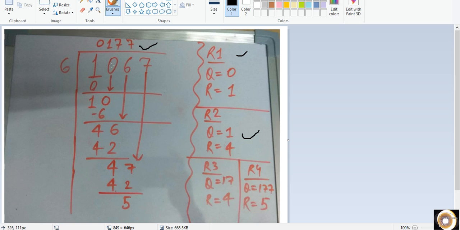Just bring one number down from the original dividend, append it to this remainder, and this becomes the new dividend. Now you need to divide 10 by 6 in the next iteration. In the next iteration, what is the quotient? 6 ones are 6, so 1 is the quotient. Here it is. And the remainder is 10 minus 6, that is 4. And it will go on like so, until the division ends, through round 3 and round number 4.